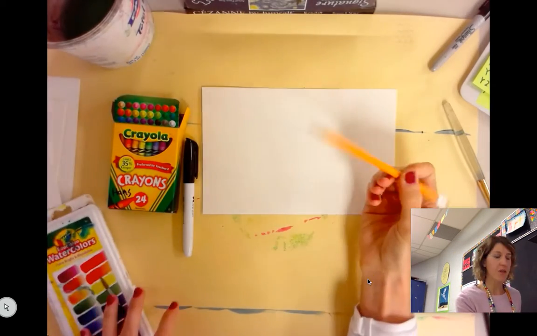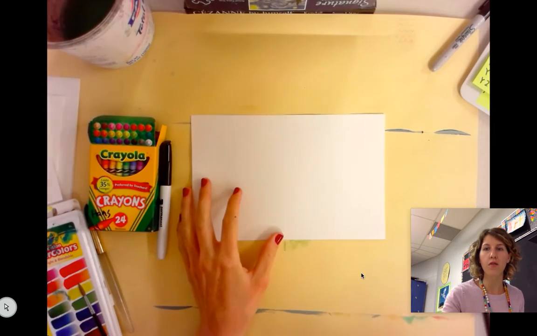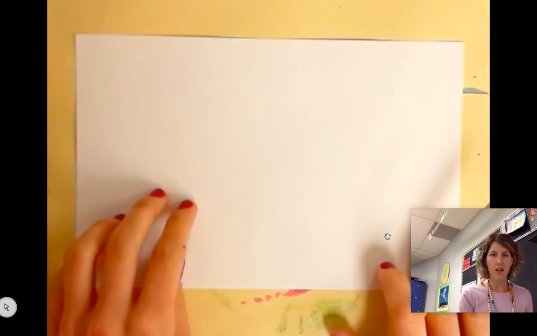We'll also need a pencil because we're going to draw it in pencil first. So we're using a lot of supplies today. Make sure you're not getting them all over the place. Make sure they're not too messy. All right, so first we are going to start.